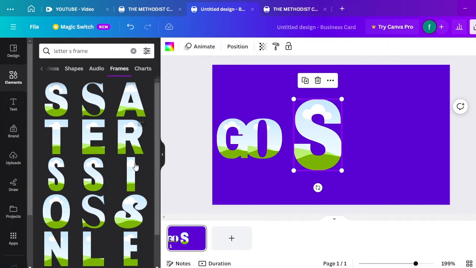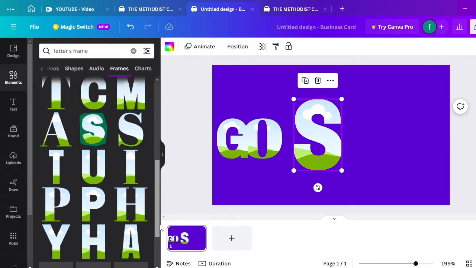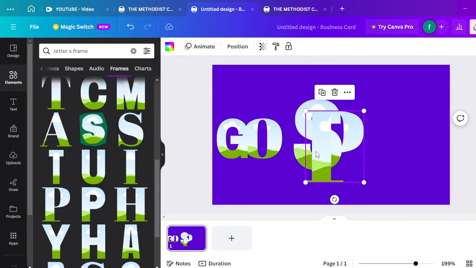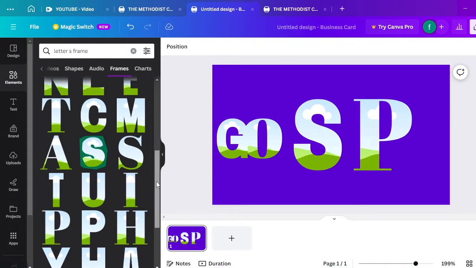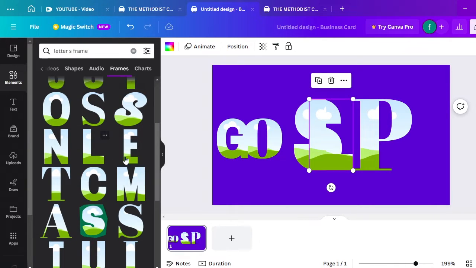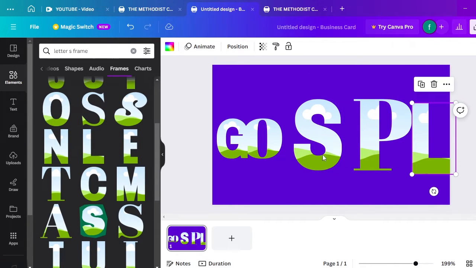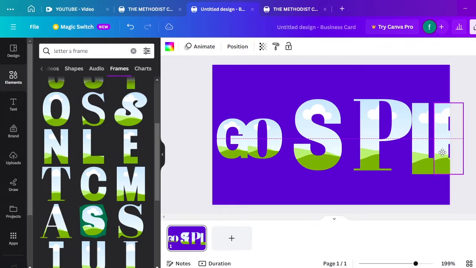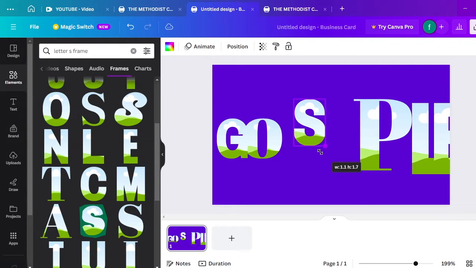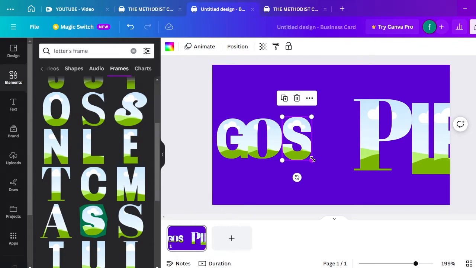So here I'll look for letter S, then letter P, then look for letter L and E. So this is the letter L, so we are left with the E. So I'm going to reduce the size, then send each of the letters backwards. I want them to fall below each other.